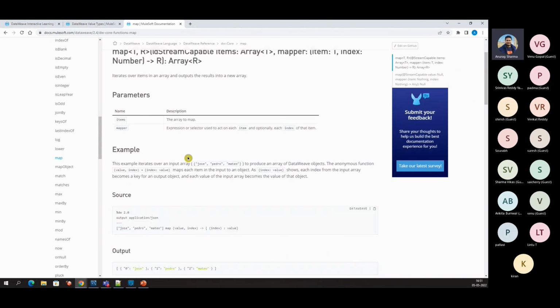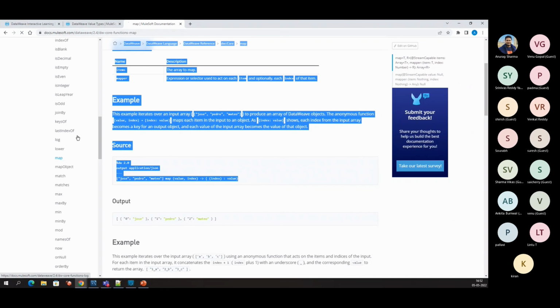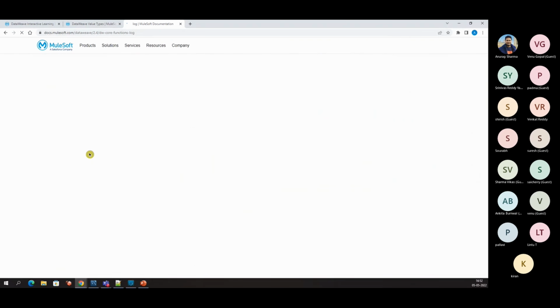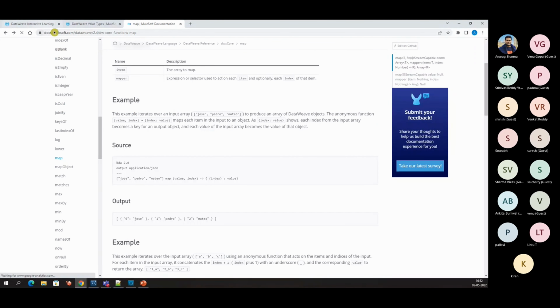So pluck is done. Now I'm showing you map. So map works, as I have told you, it iterates over an array and returns an array. Got it? So now, for example, there is an example, it's giving an array, this one. I'll just copy this to show you.